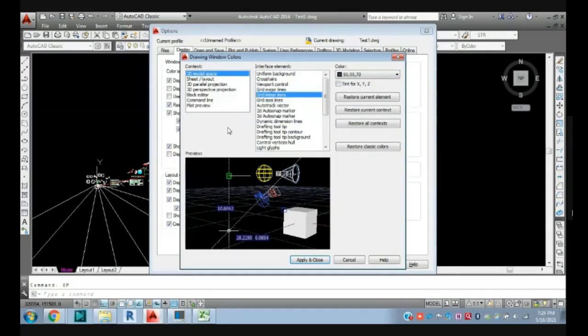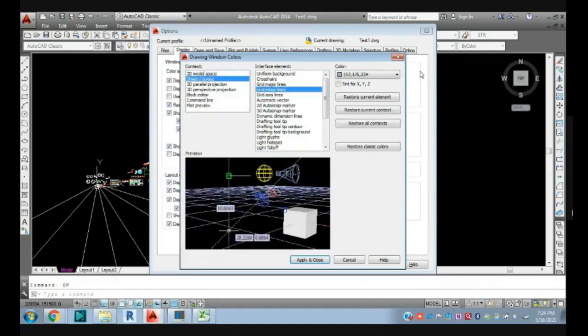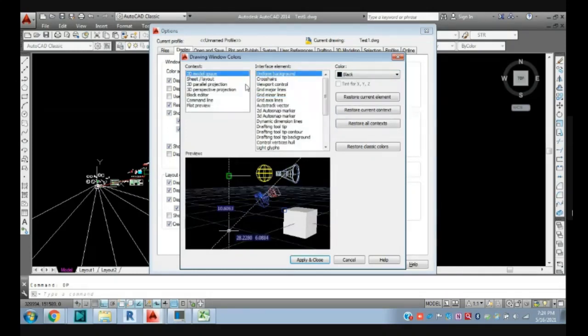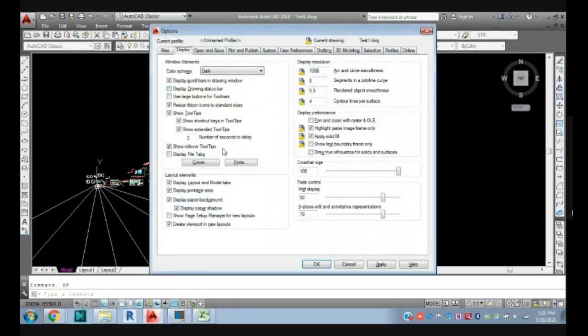The most important are 2D model space and sheet layout. Just set black for both. Then you can see whatever you have changed as per your setting. If you want to change back to the default setting, you have one option here, restore current element, restore current text. And where is the default setting option? I will show you.